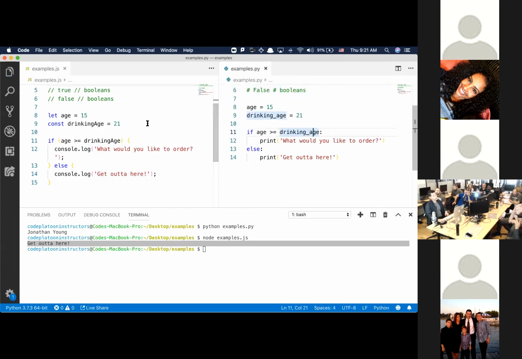Same exact thing. You don't have the lets and the consts inside of Python, so it's just age and drinking age, determined like this. Your variables are going to be snake cased instead of camel cased. And there's a little bit less typing inside of Python, which you may or may not like.